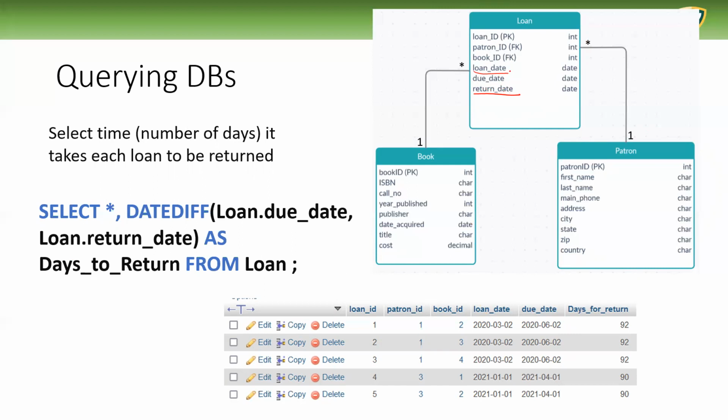So what I'm trying to do is identify the difference between the loan date and the return date. I want to know how long it takes for people to return the books. Is it usually like 5 days? Is it usually 3 months, and so on? So I want to get the difference between the loan date and the return date. Now, I thought I could just subtract loan date from return date, but that might not work. So I'm using this function here.